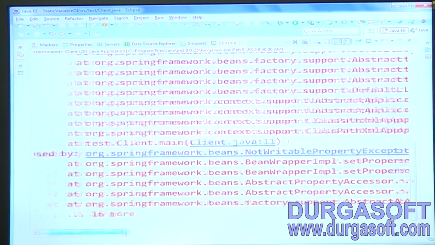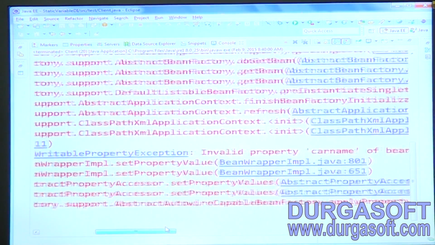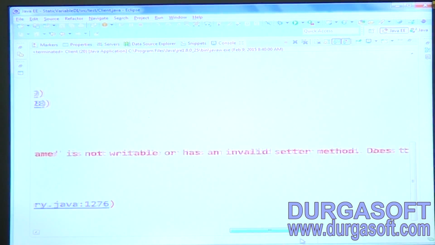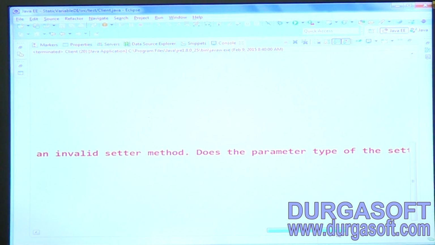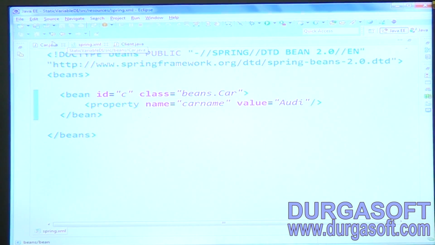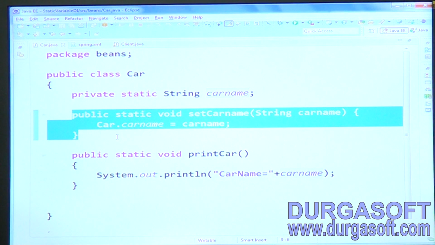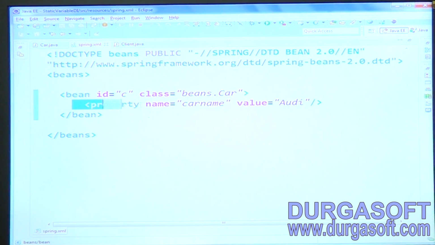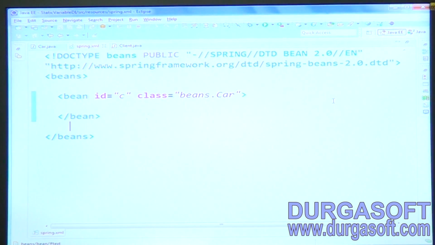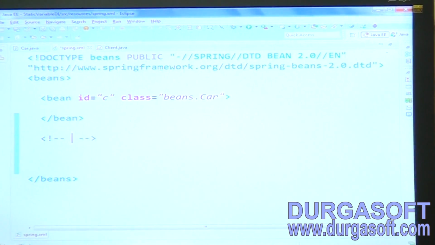What is it saying? Not writable property, invalid property, car name. Bean property car name is not writable or has an invalid setter method. So by using the property tag you can call only non-static setter methods, not static setter methods. Here in our class that method is a static setter method, but the property tag is only for non-static setter methods. So in case you have a static setter method, this is not the way to inject. You have to go through method invoking factory bean.